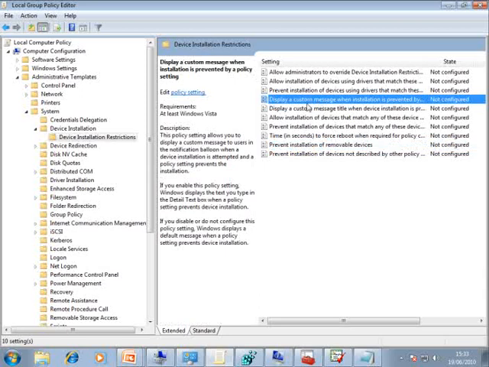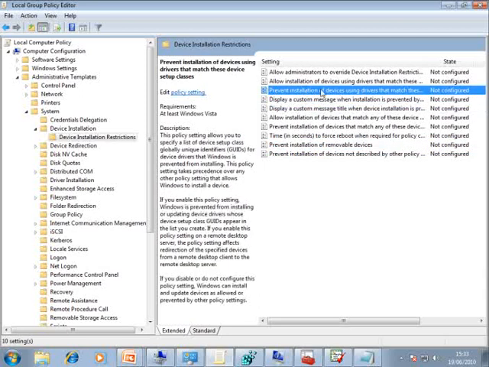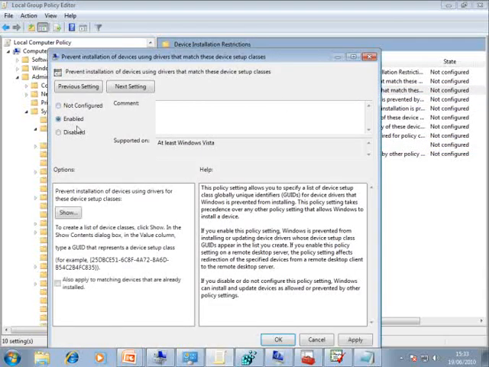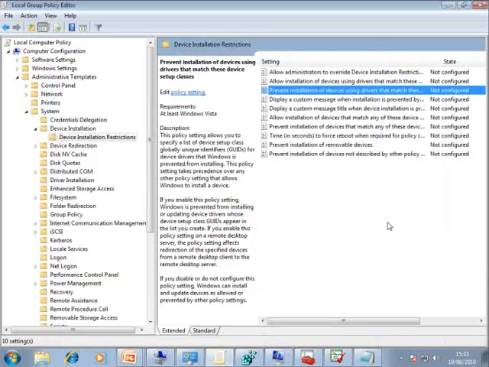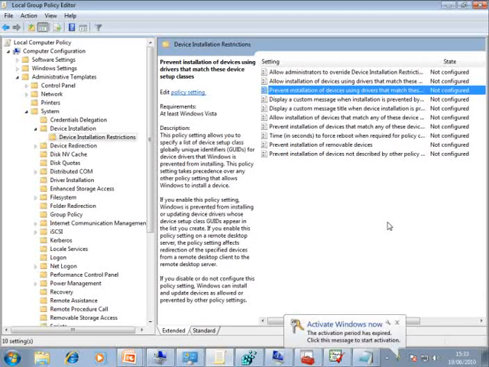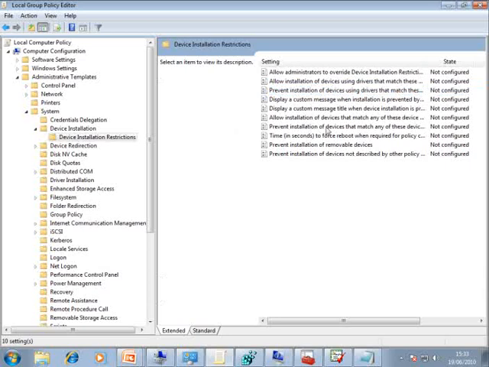Do we want to prompt with custom messages? Do we want to prevent installation of certain devices on our system? This is again where we'd be able to put those GUIDs in that we could get from Device Manager. So in your day-to-day use, you probably won't need to come across this an awful lot, but if you're an IT admin for a large organization and you're really locking down your workstations, you might want to prevent people from installing different bits of kit, but you might want to allow people to install things like certain printers. This is where you could come in here and customize all of those options.